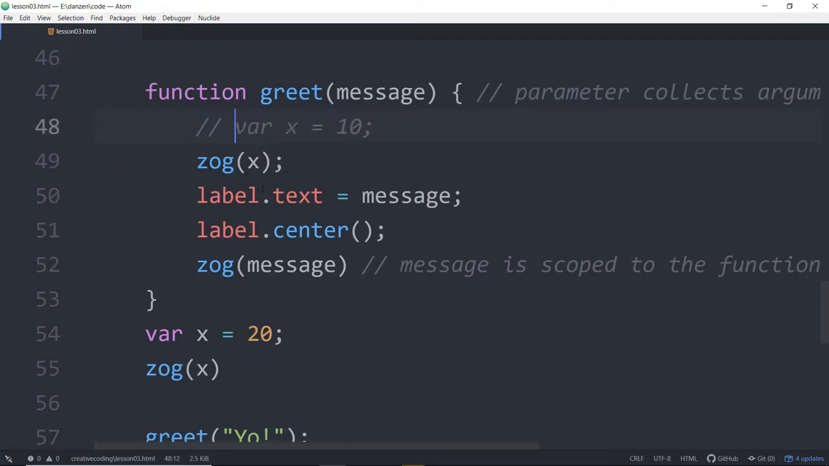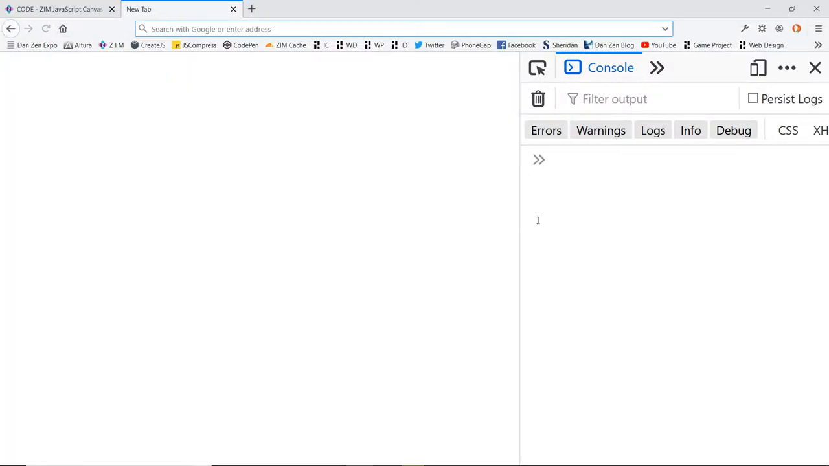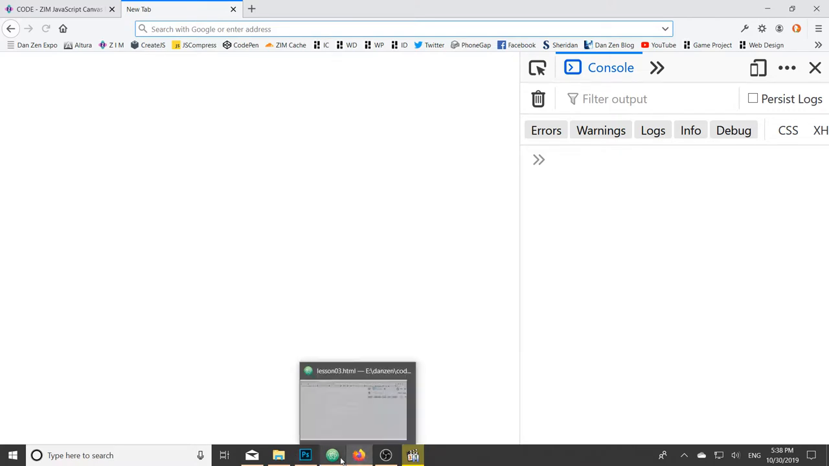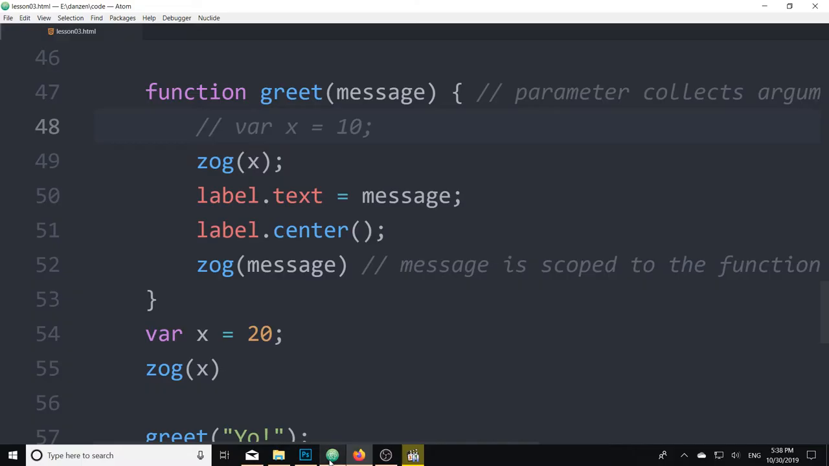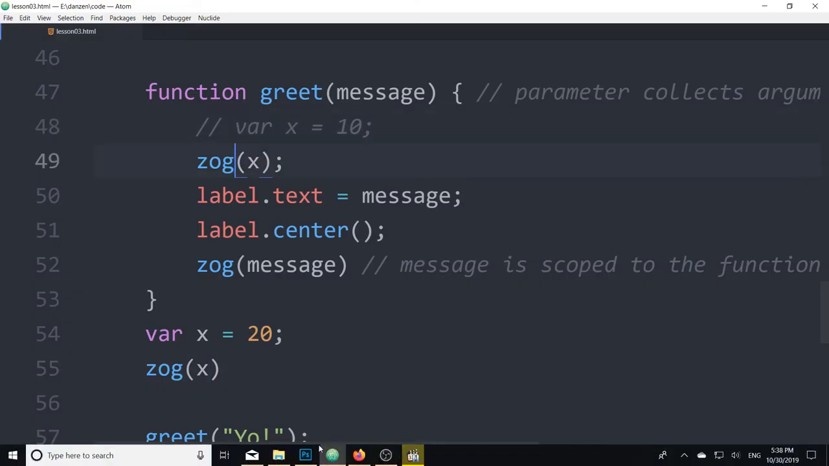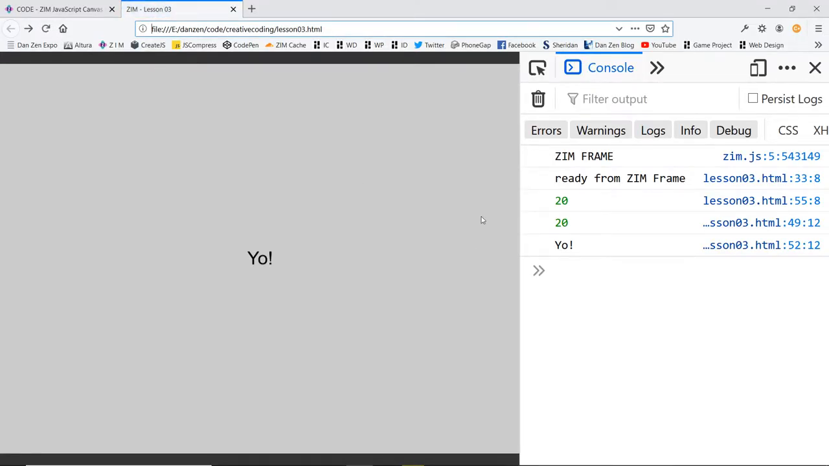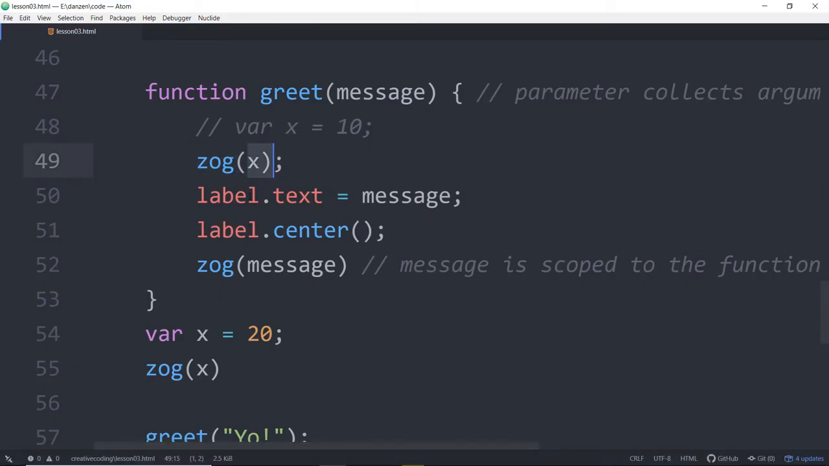I'm sorry, this is almost like a tongue twister, isn't it? Inside, outside, blah, blah. And I don't know, it's just going to hang there. Did I lose the internet or something? Seems to be having a problem. Zog x, var x. Let's try that again. Refresh. There we go. I don't know what happened. 20 and 20. So this is saying 20.